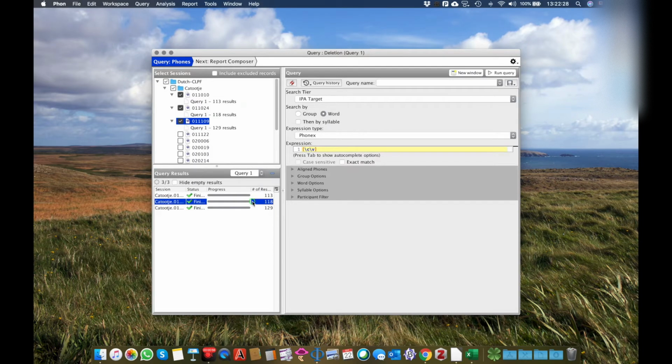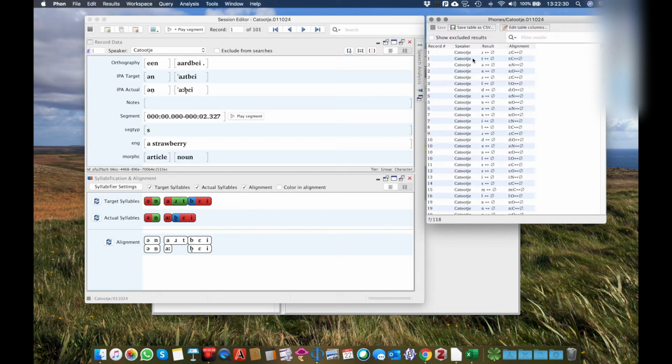And if we open any one of those results, what we can see is that those are the cases that are visible straight from the alignment, whereby a phone in the IP target, namely R in this particular case, is aligned with nothing in the IP actual.